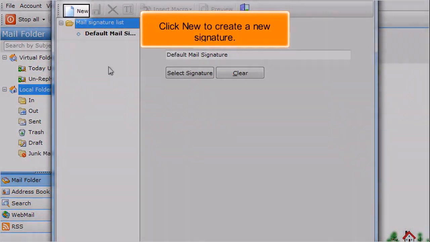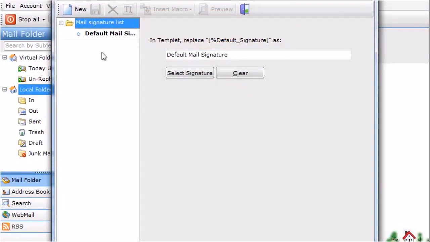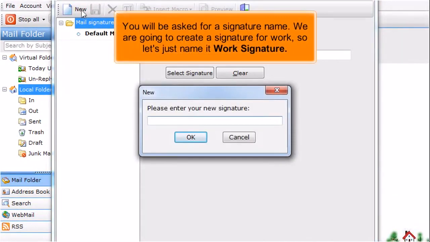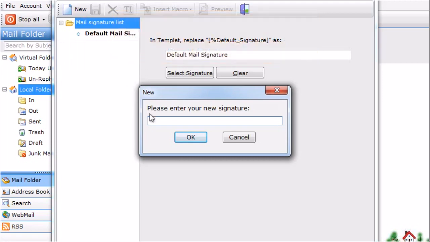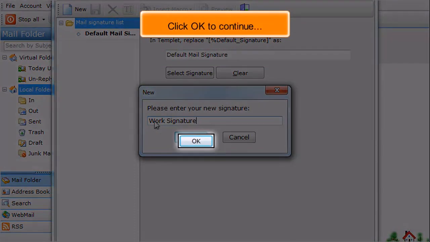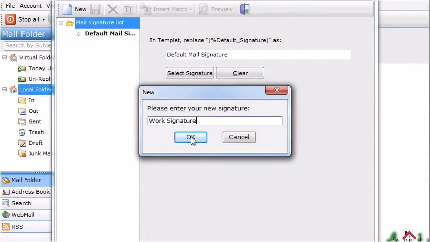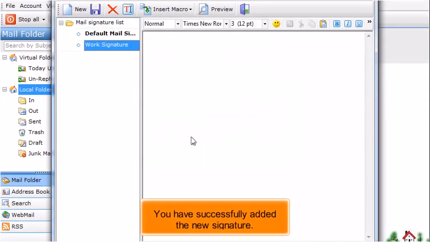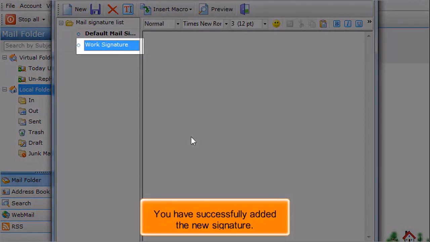Click New to create a new signature. You will be asked for a signature name. We are going to create a signature for work, so let's just name it Work Signature. Click OK to continue. You have successfully added the new signature.